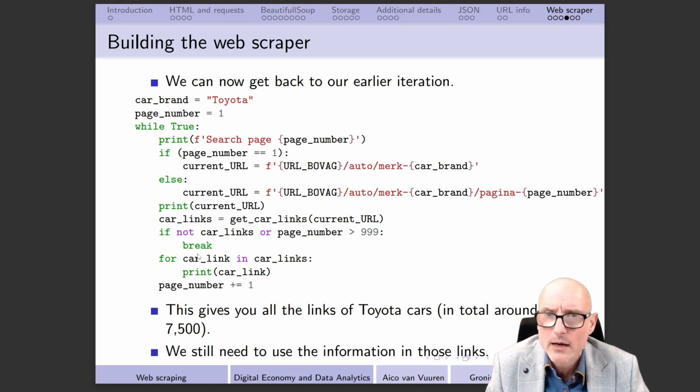So that implies that here we can actually have a break statement. At the moment that there are no longer car links, then we are going to break out, because then actually we are done with this particular brand, Toyota.